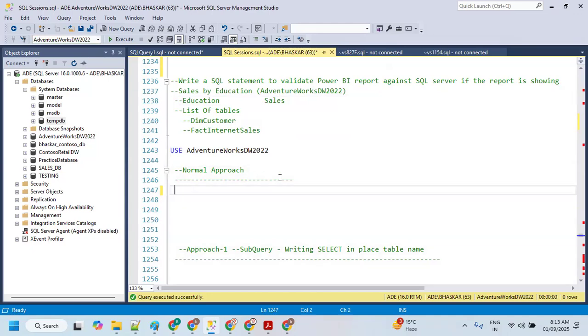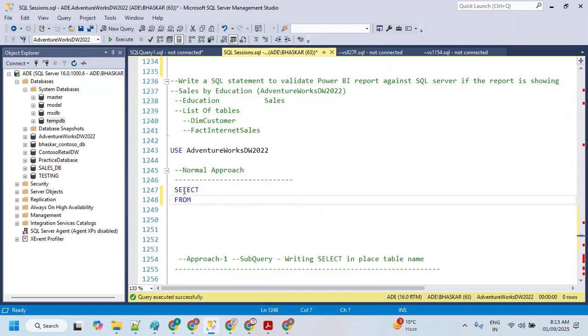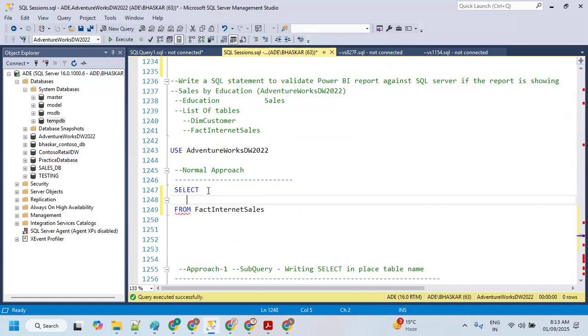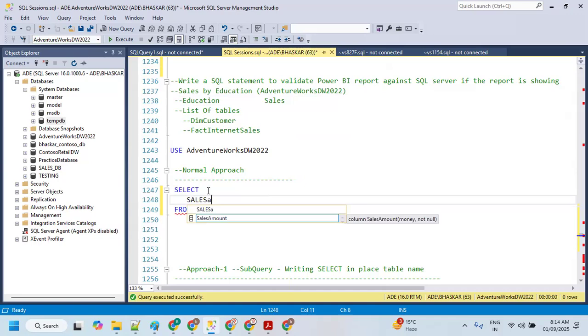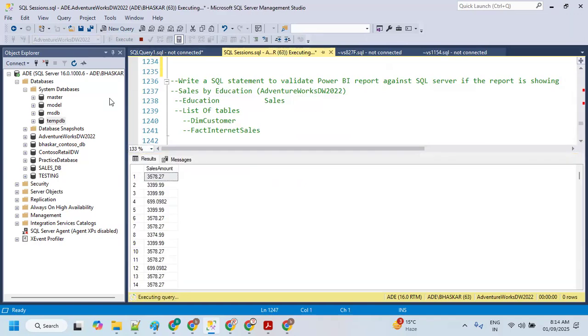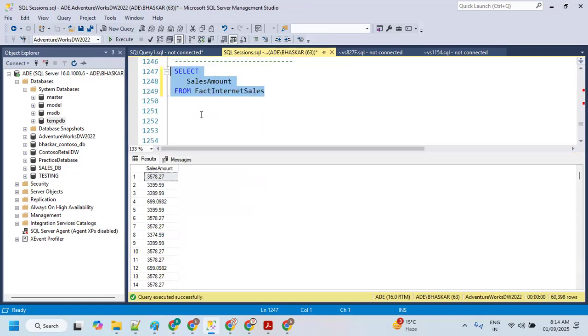So the normal approach I'm just writing here. How are you going to write it if it is a normal approach? From fact internet sales, we're going to take the sales. So we can write select from fact internet sales. From here, I want to take sales amount. But this is going to give each and every record, right? So we need to summarize this.